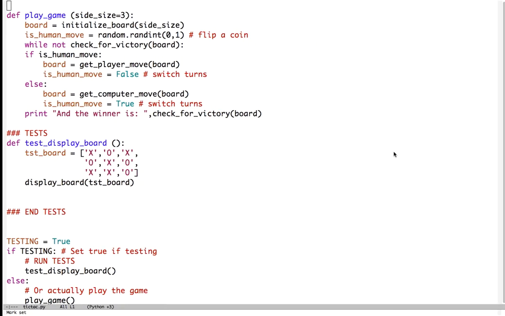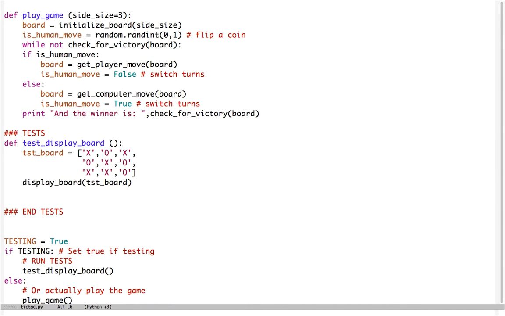So if I come to my code, here's the code I'm starting to write. I went ahead and pasted in my play game, although this function probably won't work yet. We'll have to troubleshoot that later. And then the first thing I'm going to do when I create the display board is I'm going to create the test. So define test display board. And here's my array of 9 items. 1, 2, 3, 4, 5, 6, 7, 8, 9. And we display the board.